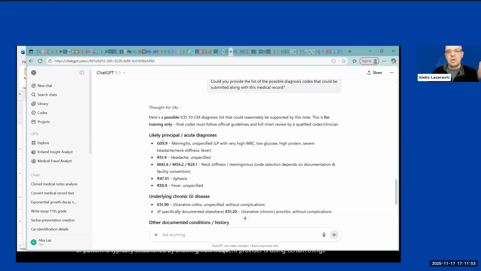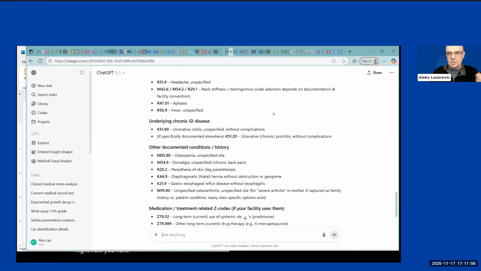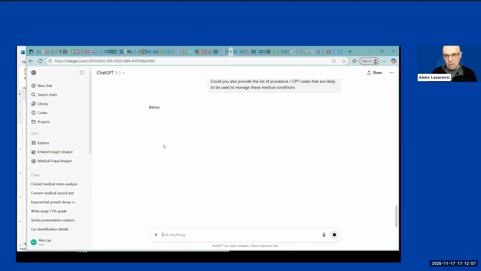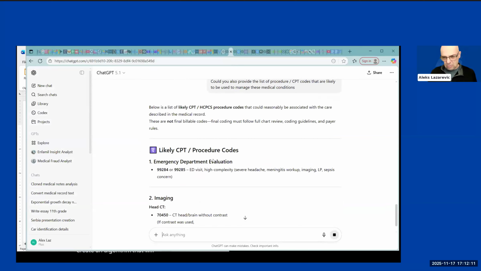So right now, you have potential diagnosis codes that could be associated with this medical record. You can also get possible procedure codes that could be associated with this medical record. Right now, you can easily create an algorithm that will compare the list of these codes with the codes that are actually provided on the medical claim and try to see how often there is a discrepancy.